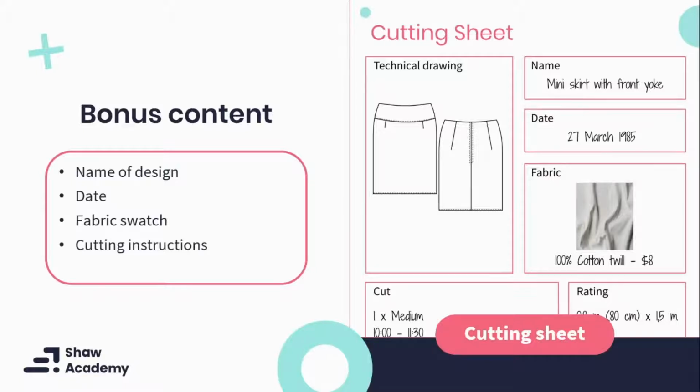There it says I need to cut 1 size medium skirt and also how long it has taken me to cut that pattern out. And then you have the rating, and you can't really see, but it says I've used 80 centimeters or 0.8 meters for the skirt by 1.5 meters, which will be the width of my fabric.